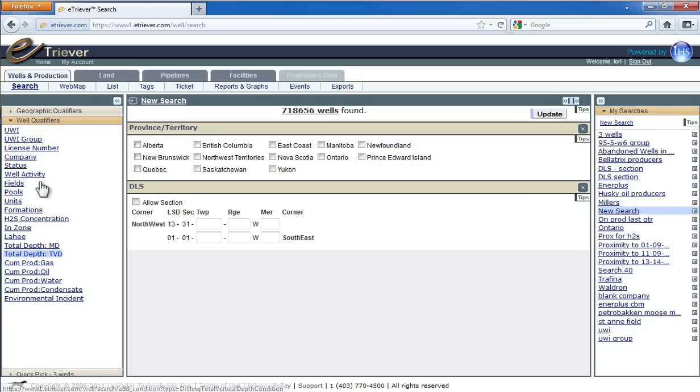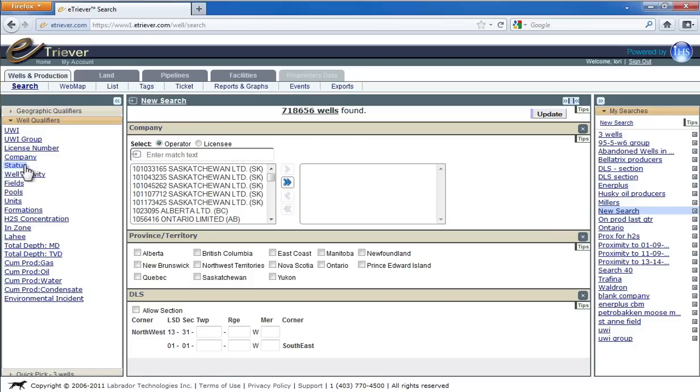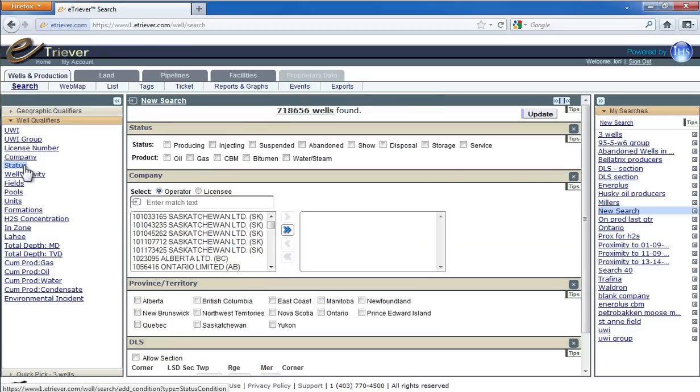There are also qualifiers unique to each data type. For example, in wells in production, you can search by criteria such as company and status. In land, you can search by qualifiers including interest holder and lease expiries. Pipelines and facilities have their own qualifiers.